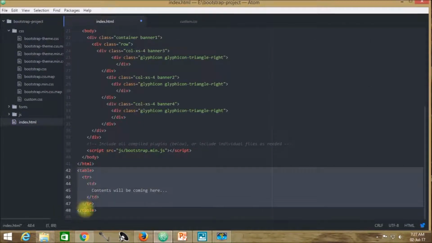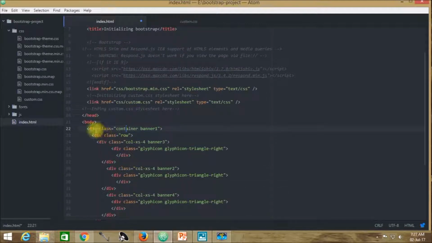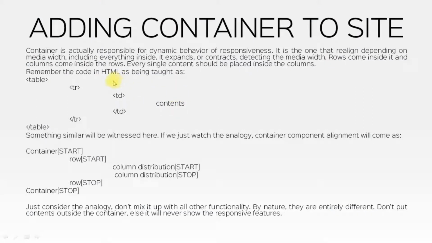If we are drawing some analogy, then the same thing will be happening here. The first thing we are going to do is introduce a container, and then we introduce rows, then we introduce columns. We may say that the container is actually responsible for the dynamic behavior of responsiveness. Practically, it is the thing that will make your site responsive. It is the one that realigns depending on media width, including everything inside. This container practically expands or contracts detecting the media width.